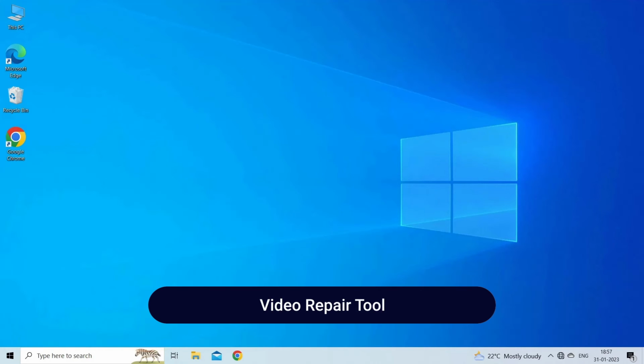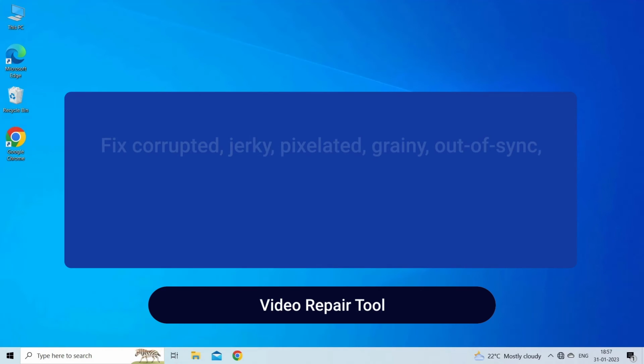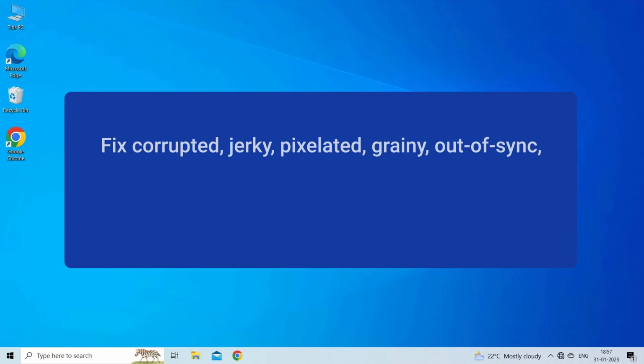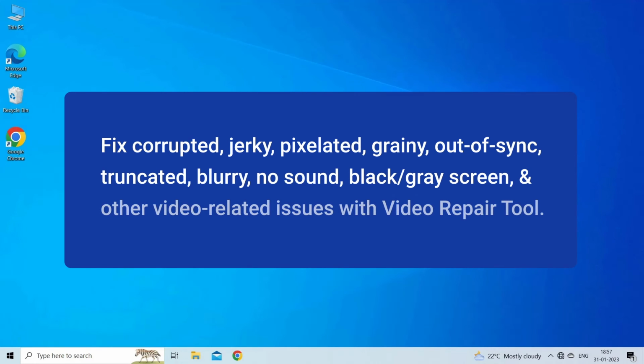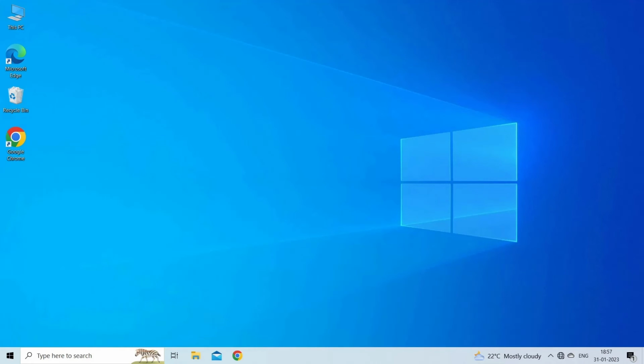Video Repair Tool. Fix corrupted, jerky, pixelated, grainy, out of sync, truncated, blurry, no sound, black/gray screen, and other video-related issues with Video Repair Tool. Apart from that, it can also repair corruption in video frames, header, and slider movement. The best thing about this program is that it's available on both the OS, Windows and Mac respectively. So, just download and install this video repair tool on your PC and repair grainy/pixelated video easily.